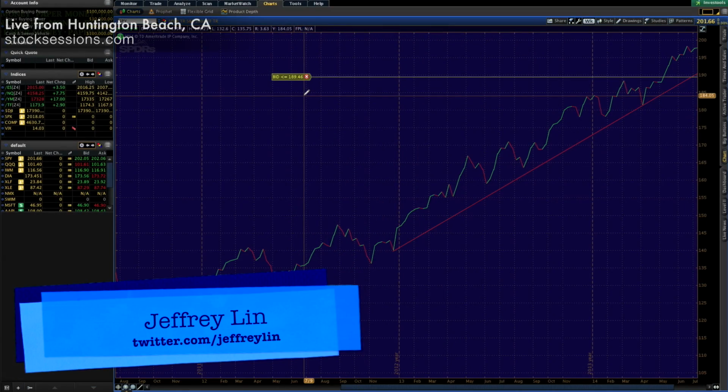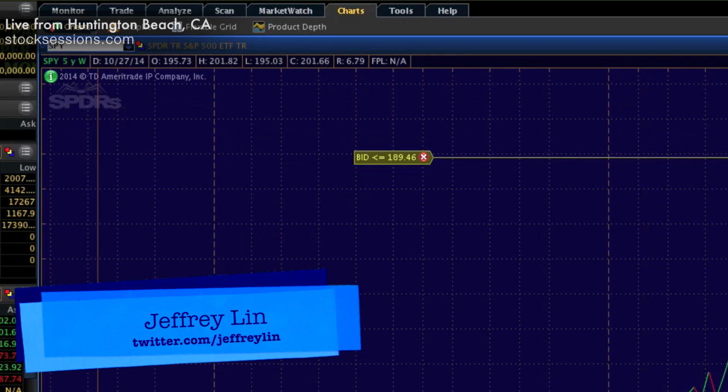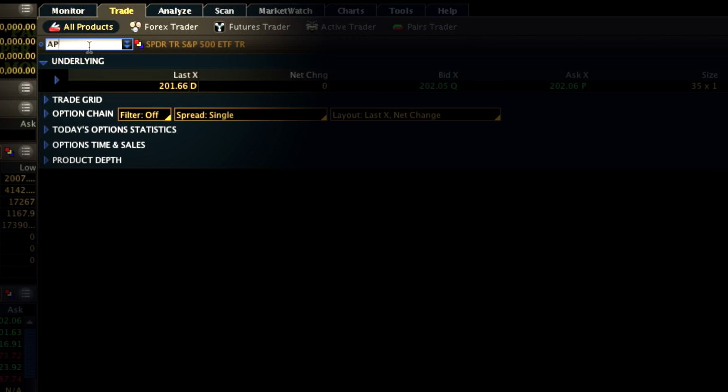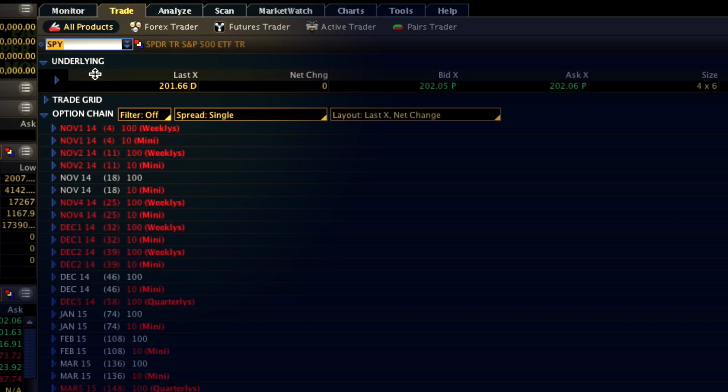Okay, so now let's move on to how to actually buy a stock. To buy a stock in thinkorswim, you can go to the trade tab. You would type in the ticker symbol that you want to buy. If you want to buy Apple, you would type in AAPL. But let's stick with the S&P 500 index that we've been using as our example. So we type in SPY.